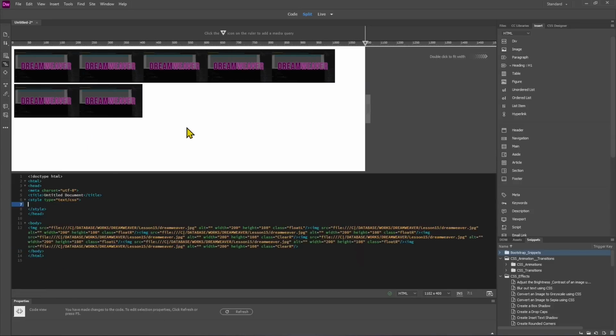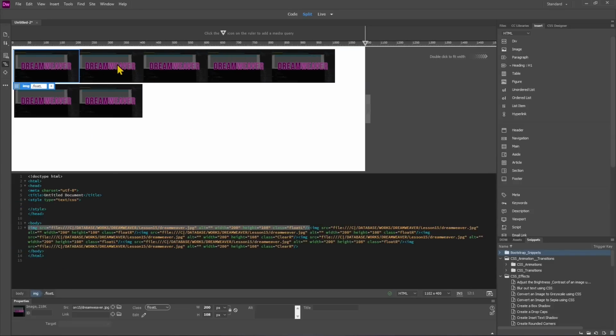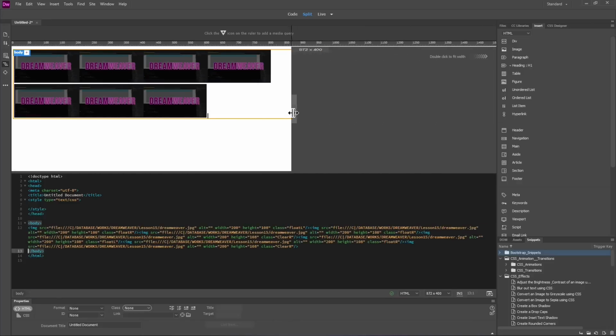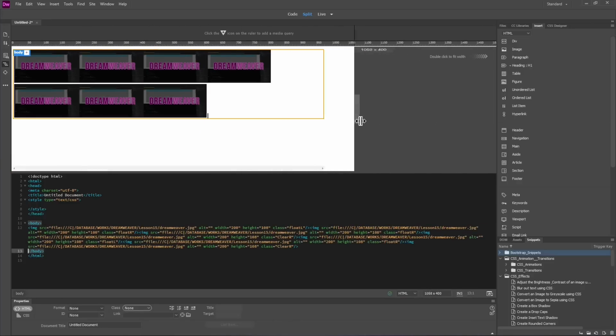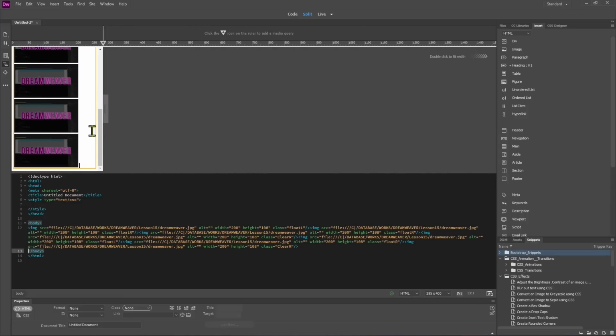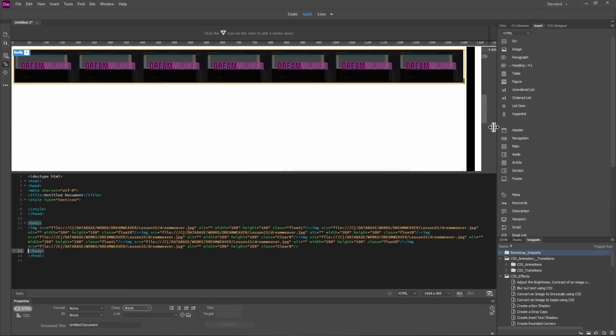If I delete every float and clear class that I created, and just show you what happens, this is the standard flow of the page, the normal flow, which tends to go from left to right, and then it pushes elements vertically, one after the other, in different rows.